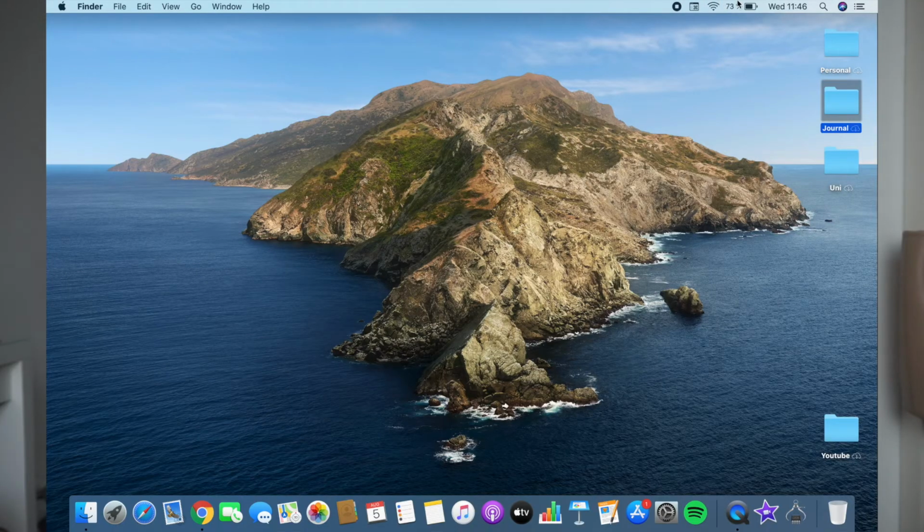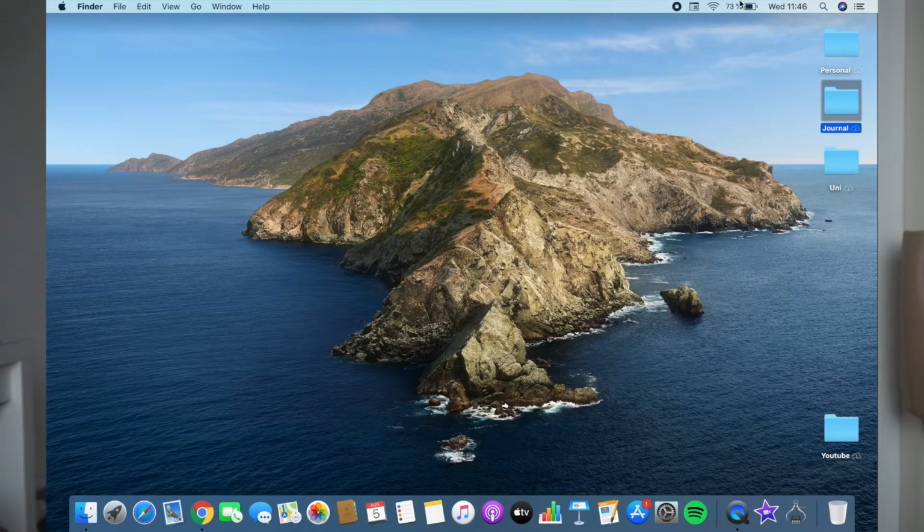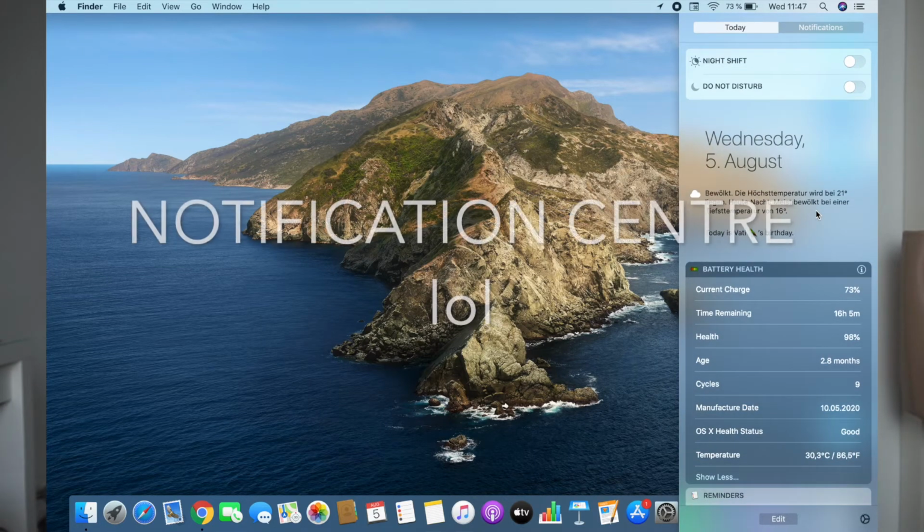Maybe go to the right side where we have battery. If you press here, you can show the percentage or not. When the MacBook comes, you won't see the percentage. I personally like to see it, so I'm gonna show percentage. And then you have this, I don't know what it's called, but you know, the right thing you can open here.